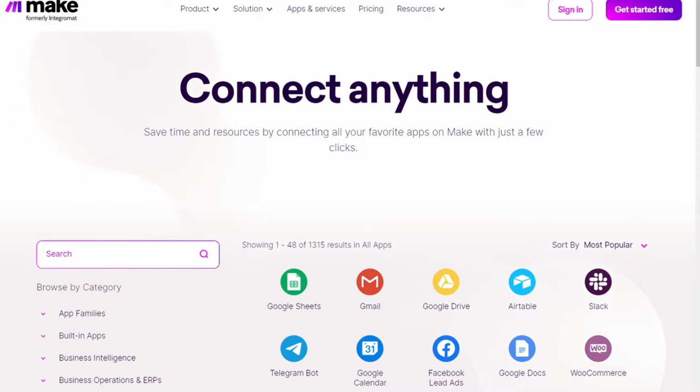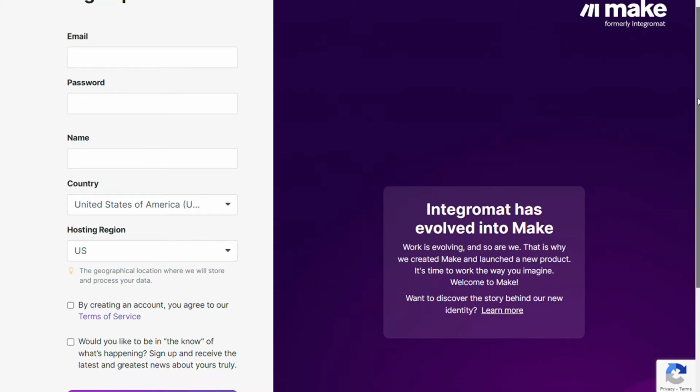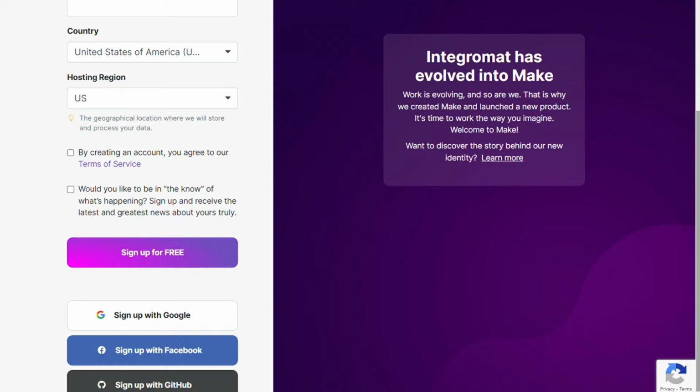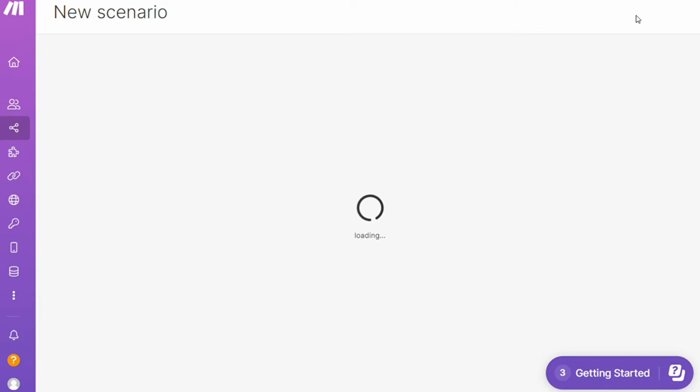Okay, so to connect Figma with Jira, just follow the steps. After clicking the link in the description, now you need to sign up to Make. It's easy as just filling these forms, or you can also sign up using your Google accounts, your Facebook accounts, your GitHub accounts. And after that, this is your dashboard. Now you want to click this Create New Scenario button right here on the top right, and here you are.